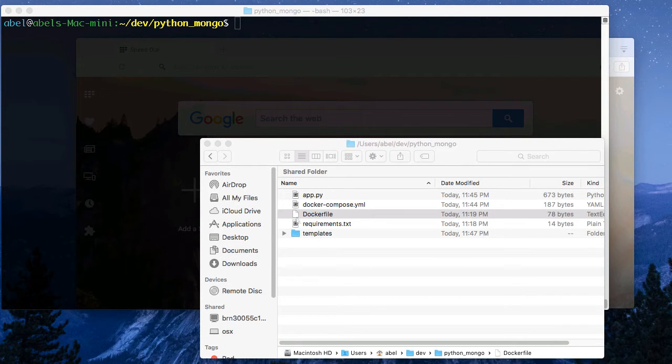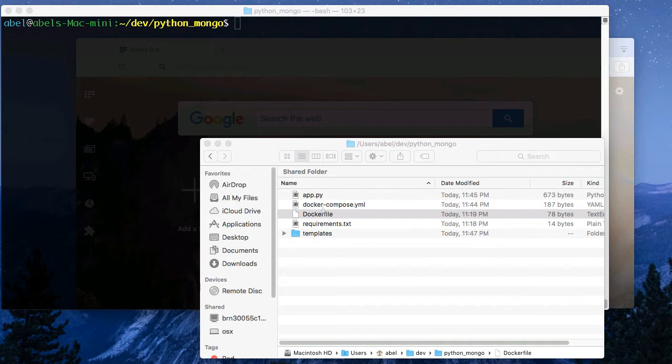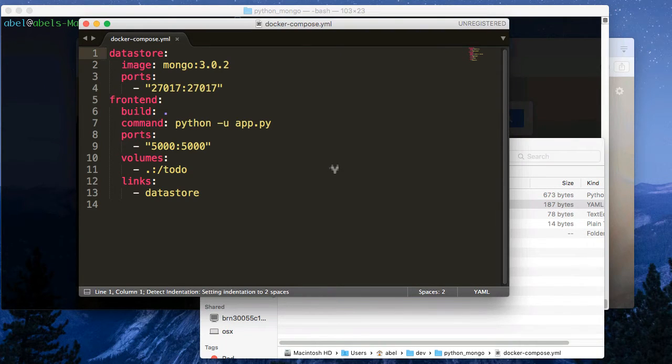If we take a look at our Dockerfile, you can see that I'm simply loading up 2.7. I have some paths that I'm setting, and then I am installing the requirements. In addition to that, in my Compose file, I am defining two services. The first one is the Mongo database that I call data store. And then I have what I'm calling a front end, which is the web part of this, running on Python Flask. As you can see there, I define a few ports, load a volume, and then link to the data store. This part is important.